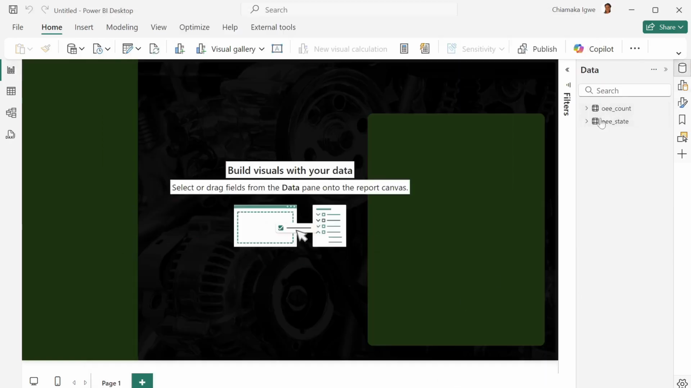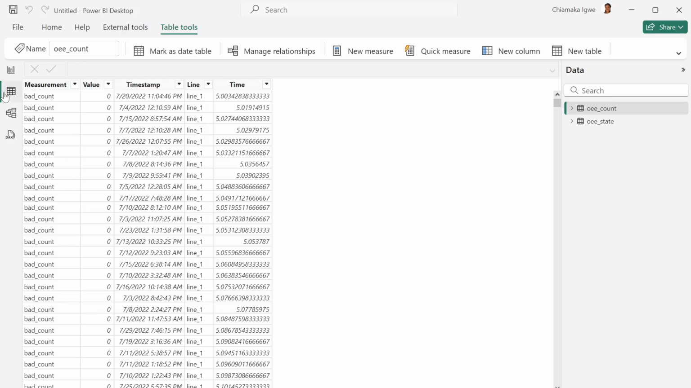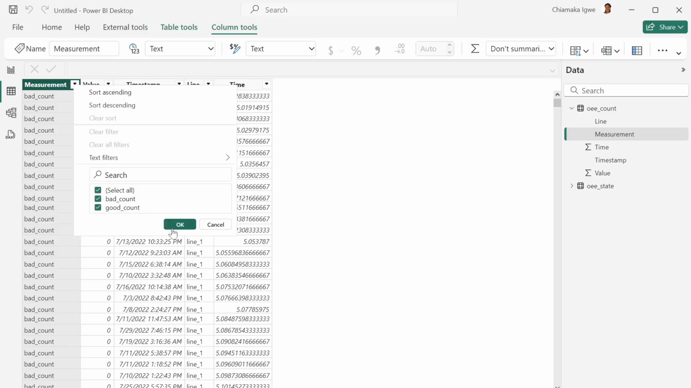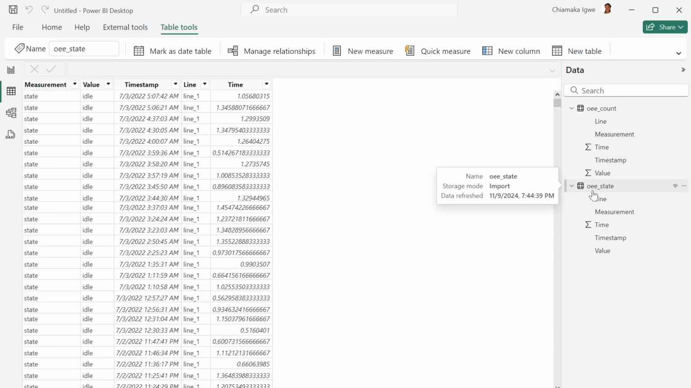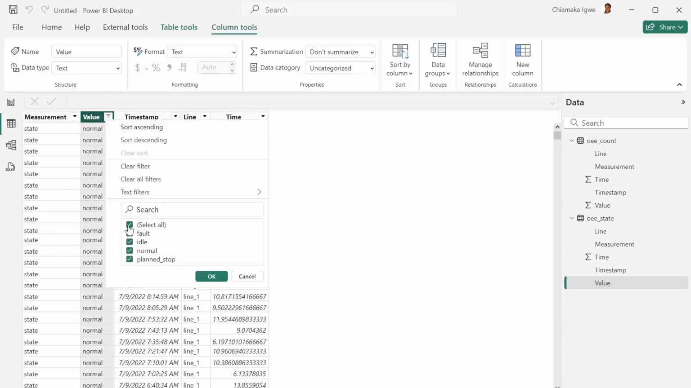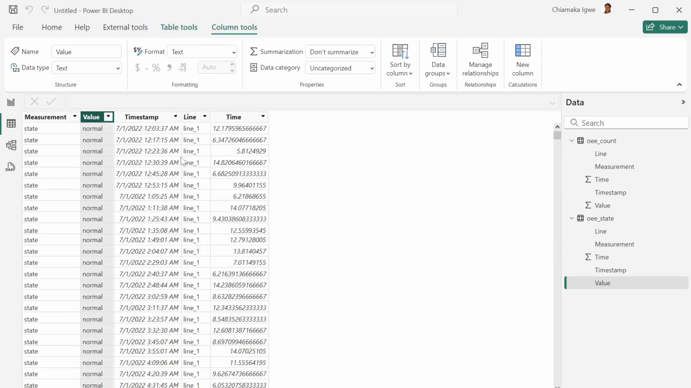Now our data has been imported here, so we can look at it on the table view. You can see the count. We have the measurement column, which contains the description of the count, whether it's a bad count or good count. Then the value of that timestamp line, which machine in particular, whether it's line 1 or 2. Then the duration time. Then here we have the OEE state. And for this state, the value is plan stop, normal, idle, or faulty. Then we have timestamp, line, and time.